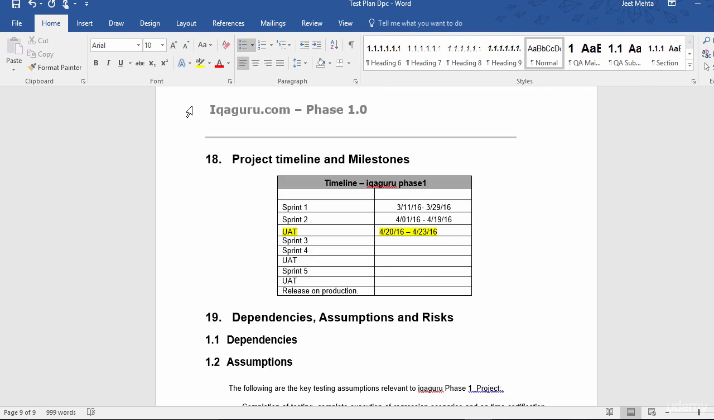Also, there is a project timeline and milestones. You can mention here that sprint 1 is from this date to that date, sprint 2 goes from this date to that date, and after that we would have user acceptance testing where the client will review the whole project, and then let us know if he finds anything bad or any defects, which we would then fix. So this is the timeline of a particular project. The project manager is responsible for making a timeline, and you can just copy and paste it into your project test plan.